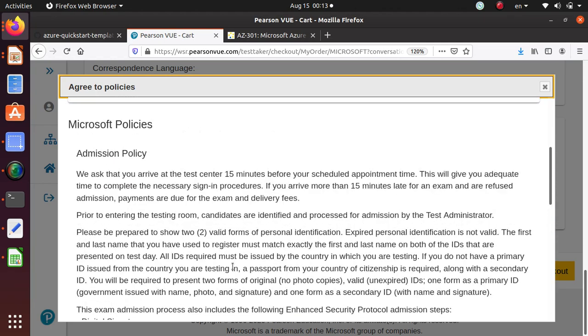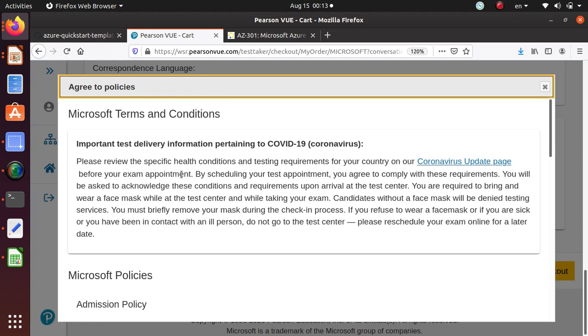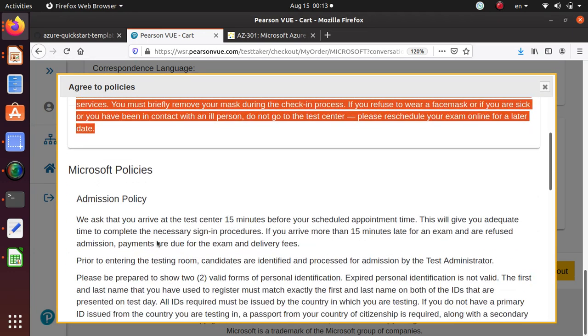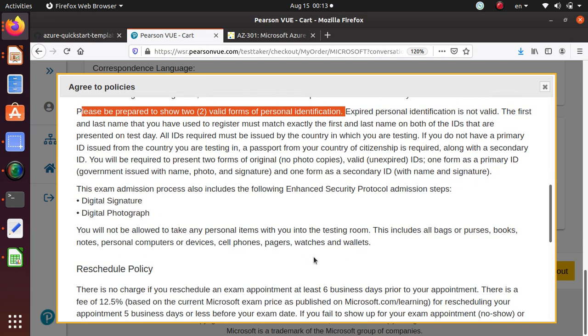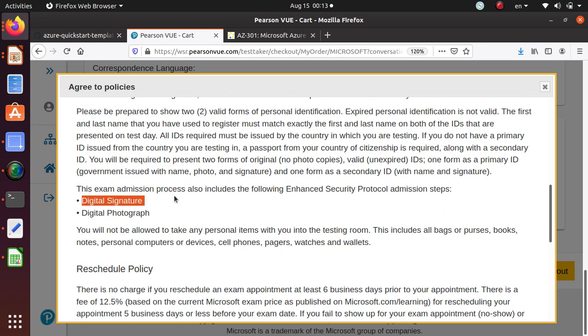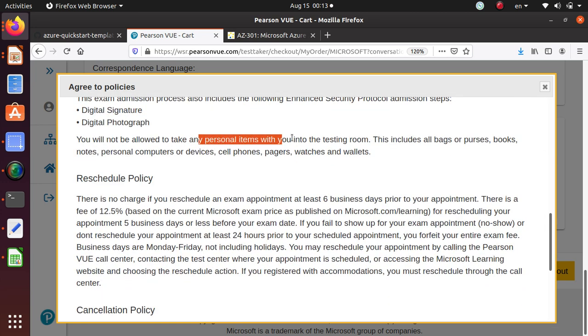Once you click on that, you have to agree and accept the policies. So here is some information. You have to wear your mask and stuff like that. Admission policies: you have to be there at least 15 minutes before your scheduled time. You have to be prepared to show 2 valid forms of ID. You'll have to go through a digital signature, and you will be photographed at the center before you take the test. And you will not be able to take any personal items into the testing room. That includes bags, purses, books, notes, personal computers or devices, cell phones, pagers, nothing like that.